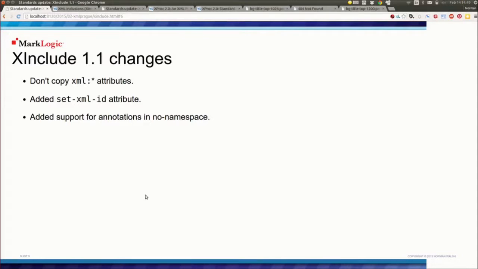Implementation experience being the leveler of all playing fields revealed that this just did not work. This was not speccable. What it meant to copy the XML base attribute from the XInclude element onto the included content was just an intractable mess. And so we have had to put out another last call for XInclude, another last call draft. I think the last call period has ended.